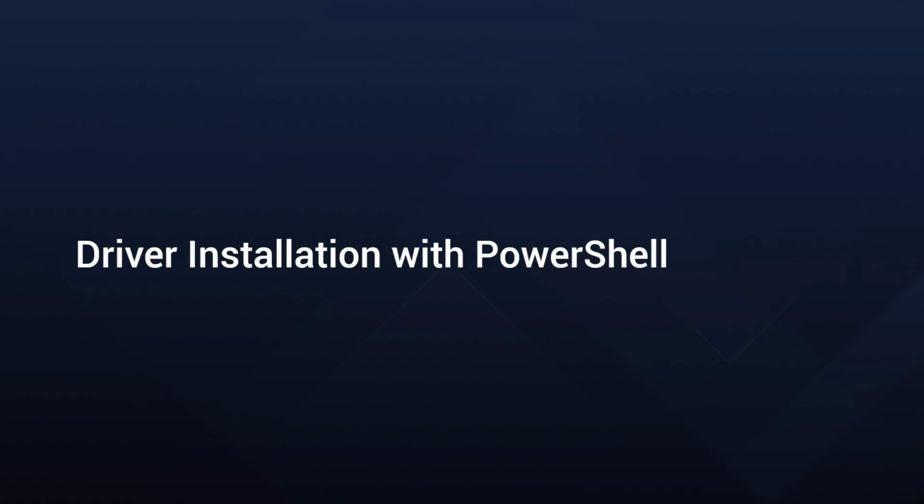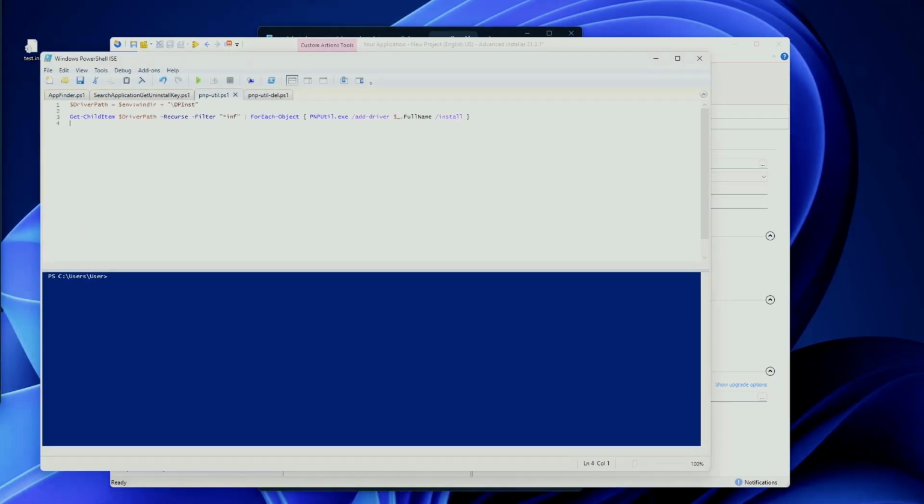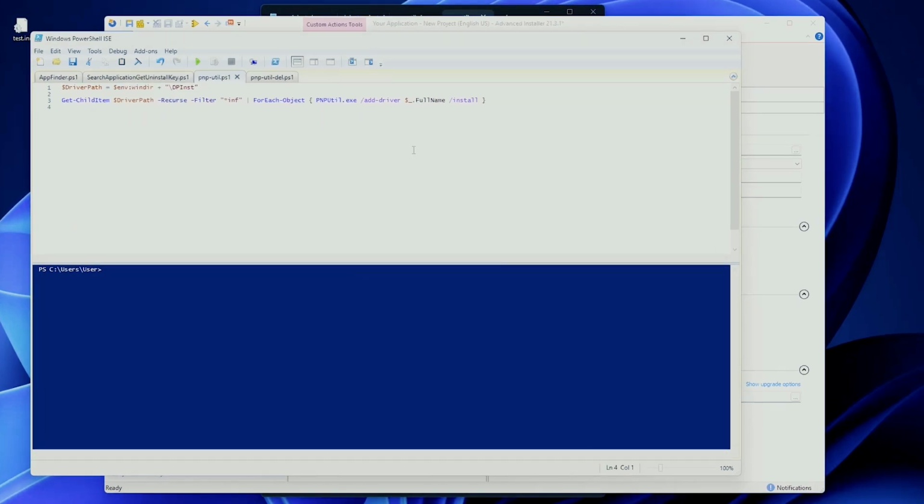With PowerShell, the process becomes even more streamlined. The scripts for DPInst and PnPUtil utilize built-in PowerShell commands to handle driver installation and removal efficiently. So if we have a look, in this case I only want to go over the PnPUtil. So all you need to do is just select the driver path, right? And then for each and every INF file that you find here in the Windows directory DPInst, you can run the PnPUtil command with the add driver property, the INF file full name /install.